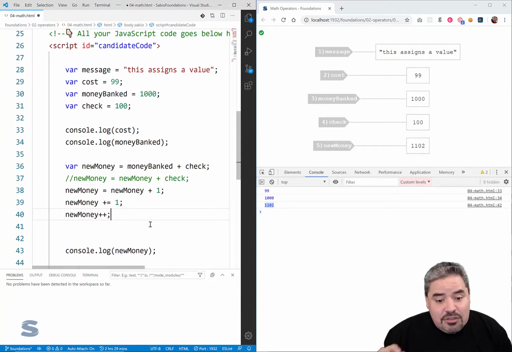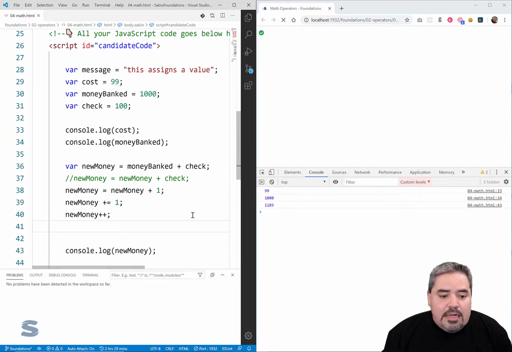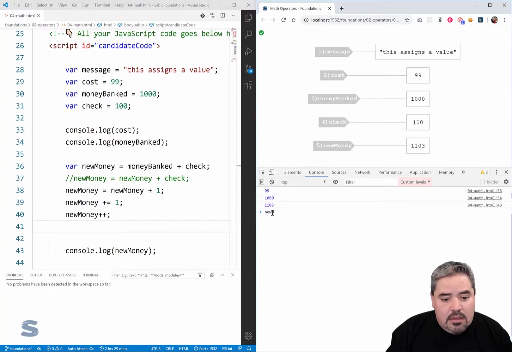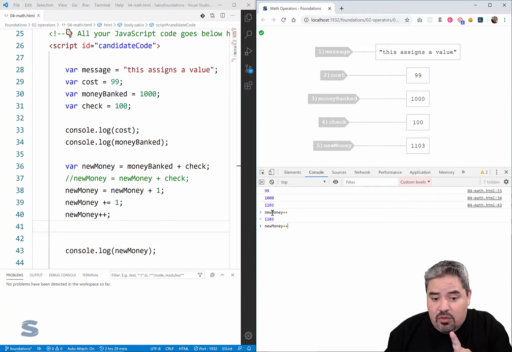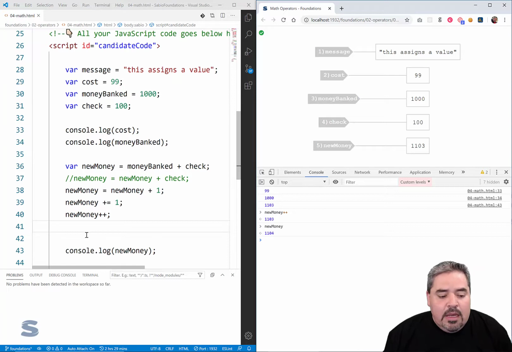Now, here's the thing. Let's look at this behavior. New money plus plus, it's the 113, right? So then if I do new money over here plus plus, I get the 113, right? You know, you get 113, but hold up a second. Notice how it's actually 1104, right? So what happened there? All right, what happened there? Here's what happens, because here's the other thing. So right now the value is at 1104.